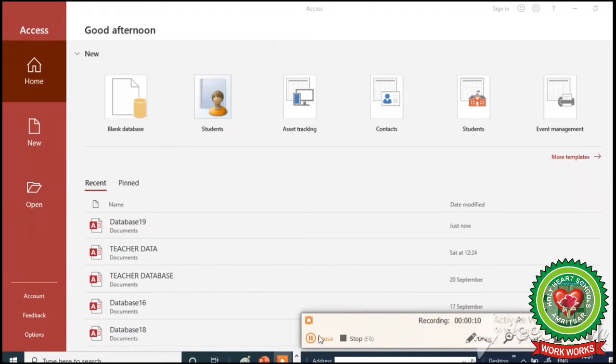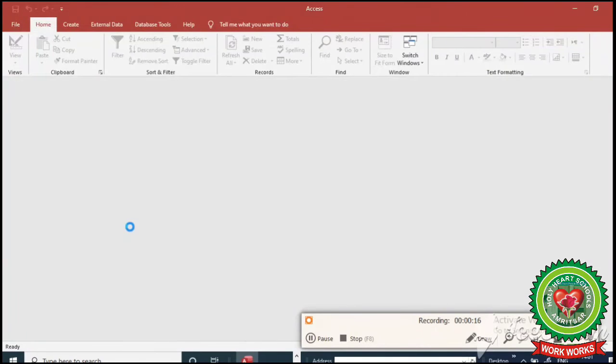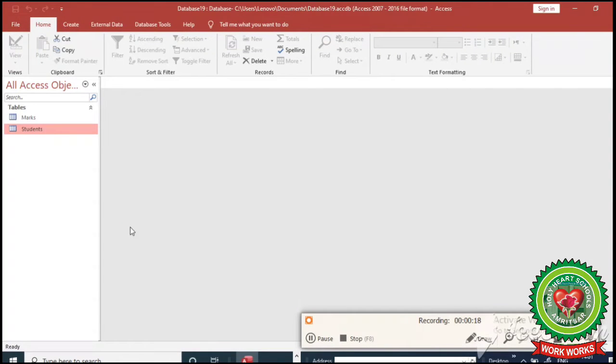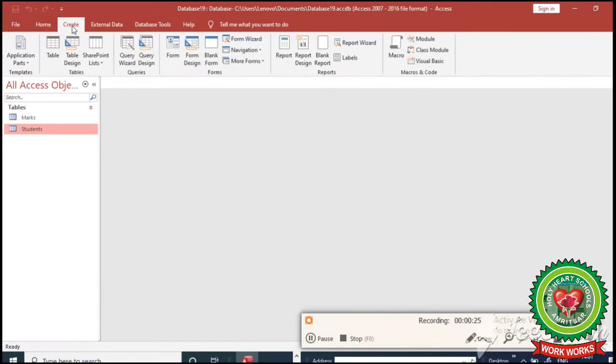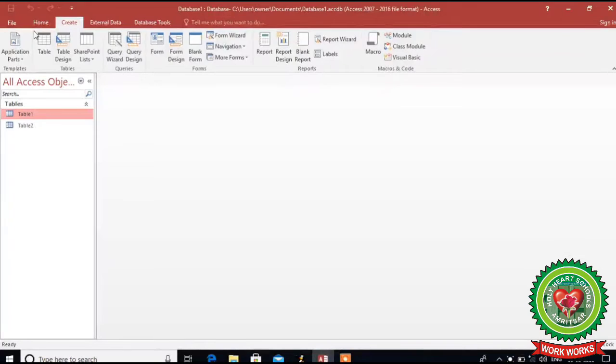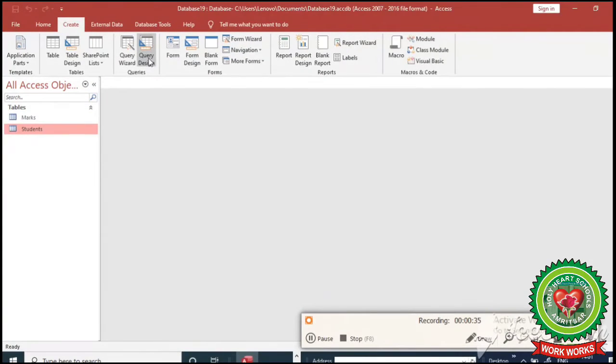Now first of all open your database. Here I am going to open this database 19 and then click on the create tab. This is the create tab. Click on it. Now here you can see under queries there are two options, query wizard and query design. Now I am going to click on query design. Click on it.